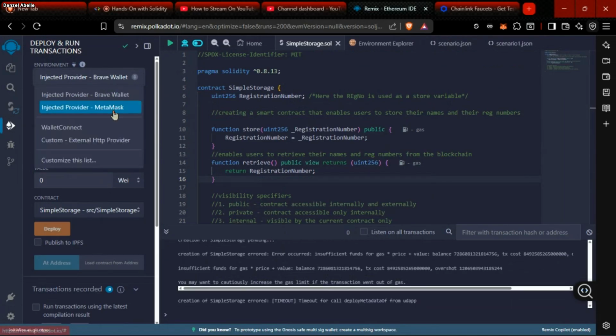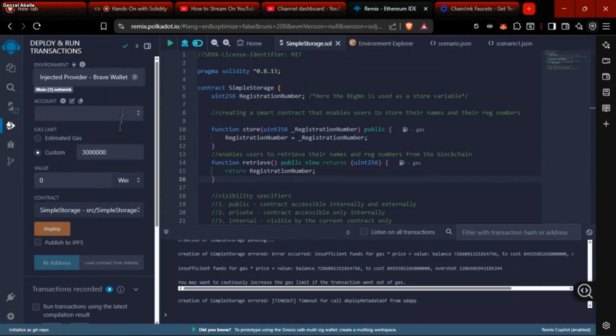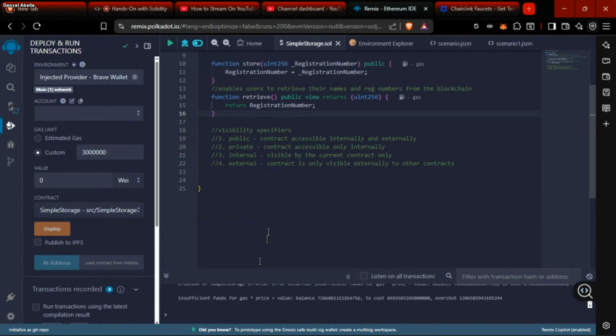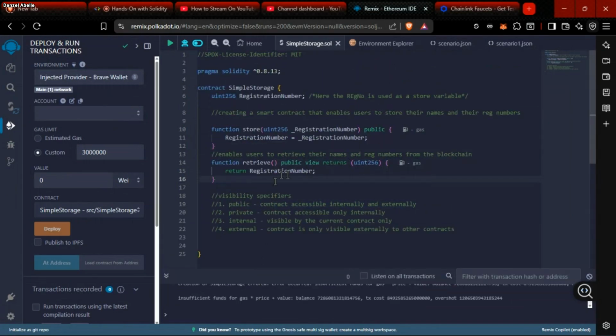But MetaMask doesn't want to change to MetaMask. We'll do that later. So this is the terminal. Okay. So I want us to talk about the view and pure keywords. So we have view and pure. So this is view. I have an idea. Let me use capital letters, and the pure keyword.